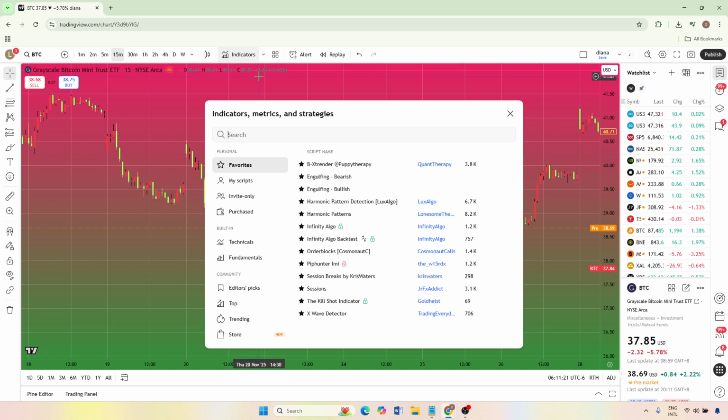When the panel opens, you'll see several sections like built-ins, public library, and so on. At the top of that panel, there's a search bar. Click on the search field so it's active. This is where we're going to type in the name of the indicator so we can find it quickly instead of scrolling through a long list.